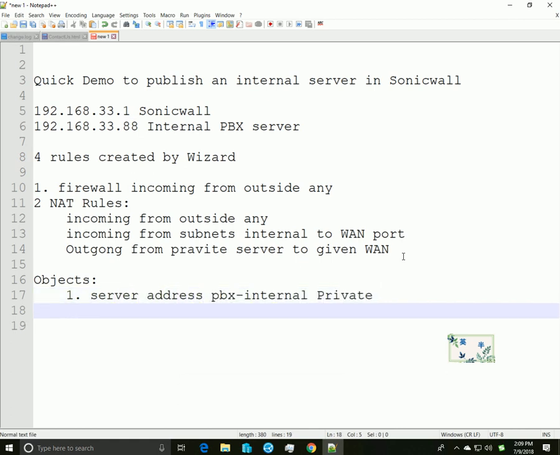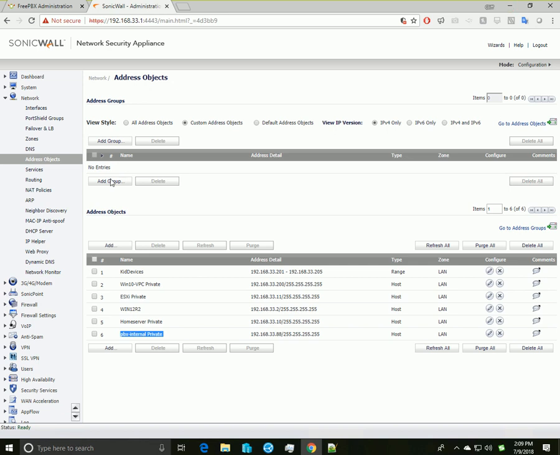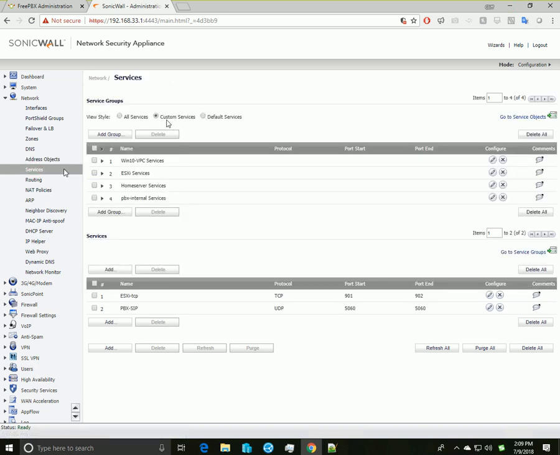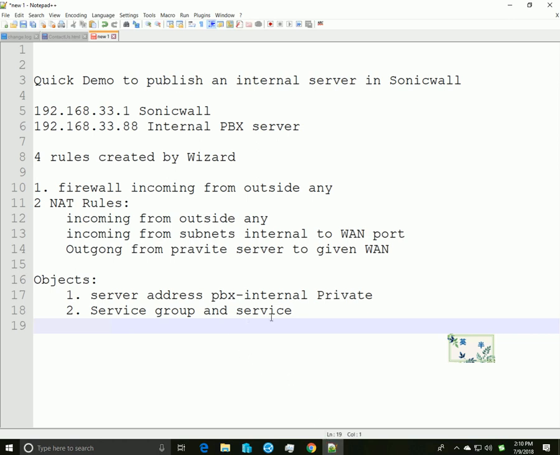Okay, in my case, service group. Where's my service group? Services, custom. This is my service. Meanwhile, it automatically creates a service group. Okay, this service group contains this service. So one wizard creates those objects for you. Thanks.